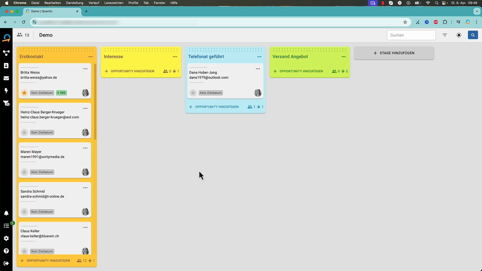Since I've actually built a campaign in the meantime that includes an automation which also impacts this sales pipeline, the numbers here have adjusted a bit, right? You can see that we have a 1 next to the lightning bolt here. That means an automation is indeed linked to this stage. And when we hover over it with the mouse, we can see that it takes place in the campaign called Demo.